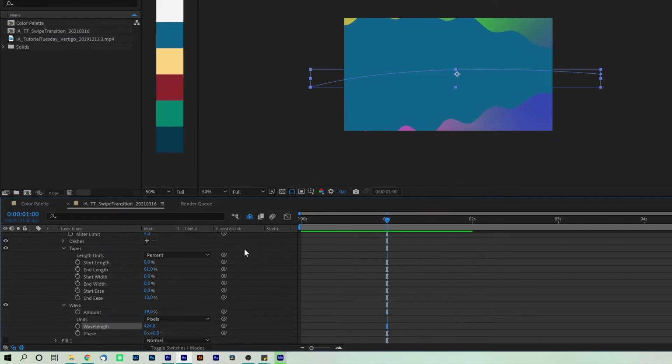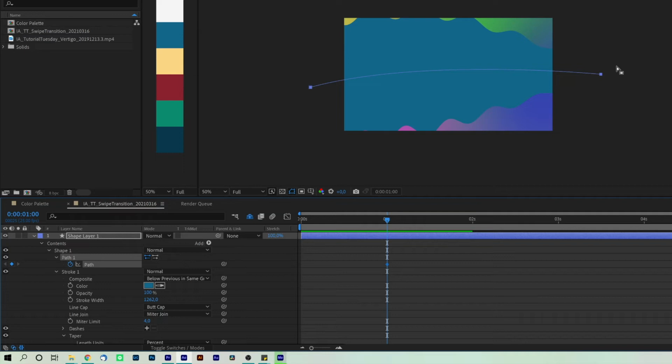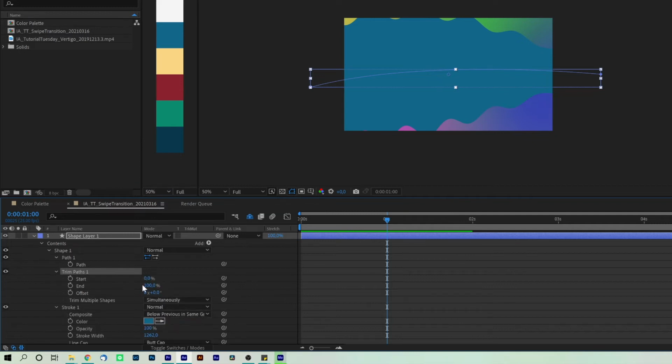Next, let's add a swipe animation itself. To achieve this, you can either keyframe the path itself and move it around, or, which I personally like more, add a trim paths effect and animate the end value from 0 to 100%. On top of that, you also want to animate the taper and or wave settings. Do not leave them be static throughout this transition.